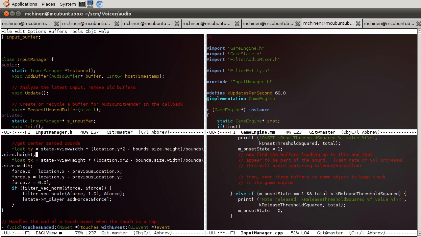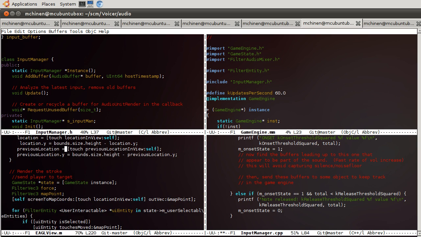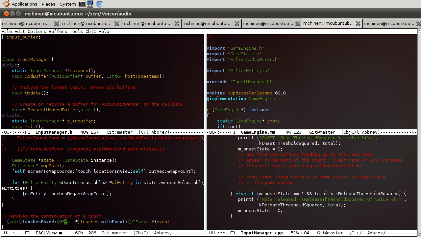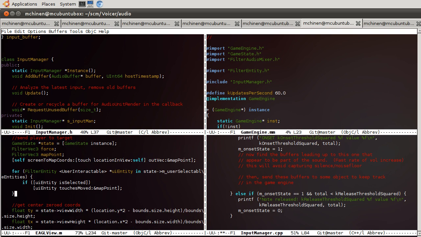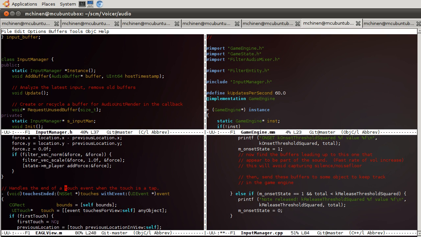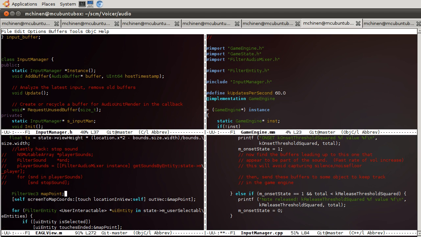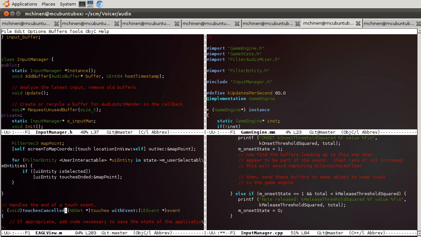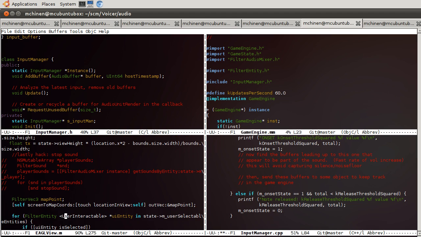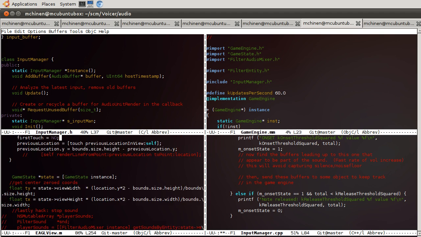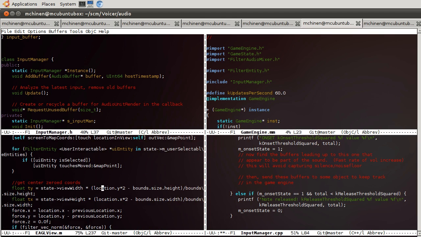And maybe those entities are what add the objects to the screen and to the game engine. I'm not sure yet. It's actually been quite a while since I wrote this code. Screen to map coords. Okay, touches ended. Map point. Well, it doesn't look like it's being added here.